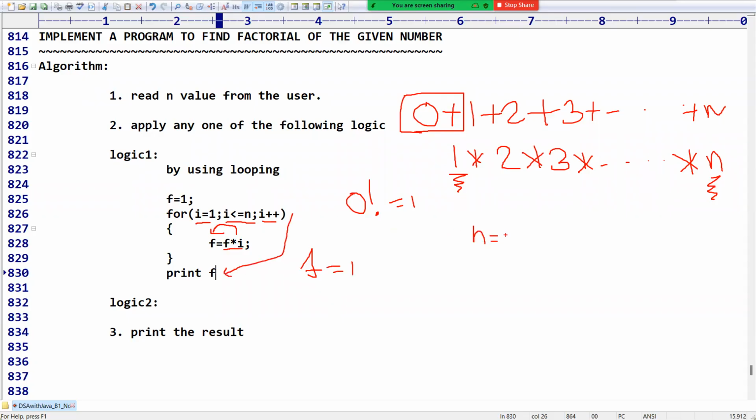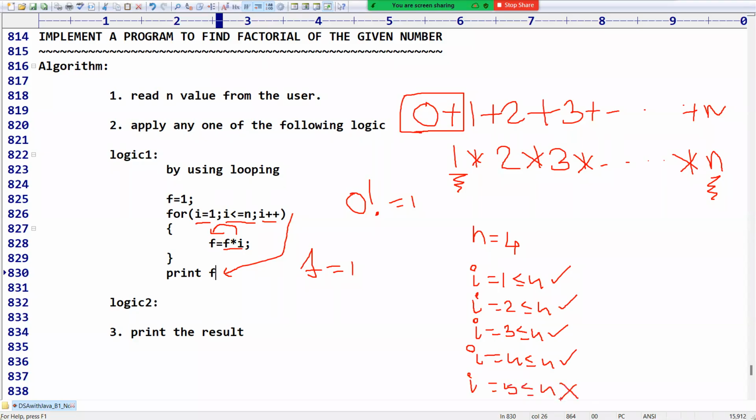Sir, let's take n is equal to 4. So what will be the values of i? Initially, i will become 1. Is it less than or equal to 4 or not? Yes, condition true. Second time, i will become 2. Is it less than or equal to 4 or not? Yes, condition true. Sir, i is equal to 3. Is it less than or equal to 4? Yes, condition will become true. Sir, i is equal to 4. Is it less than or equal to 4? Yes, condition will become true. Sir, i is equal to 5. Is it less than or equal to 4 or not? Condition will become false.